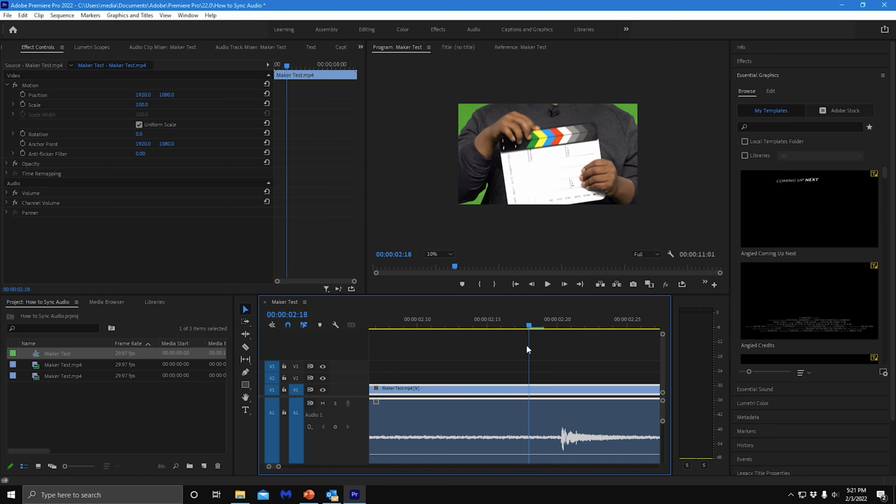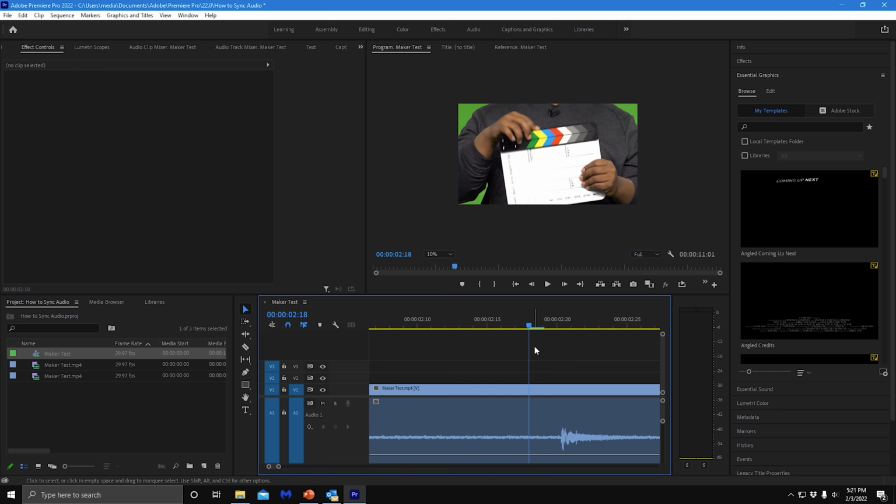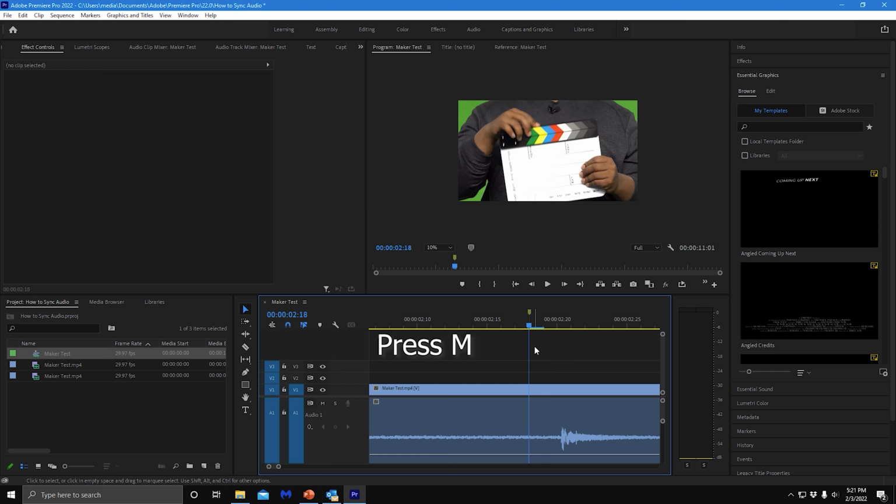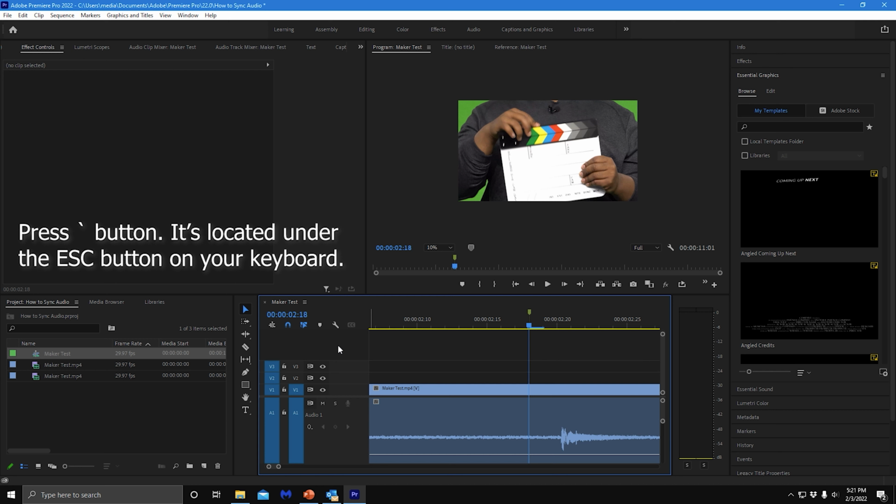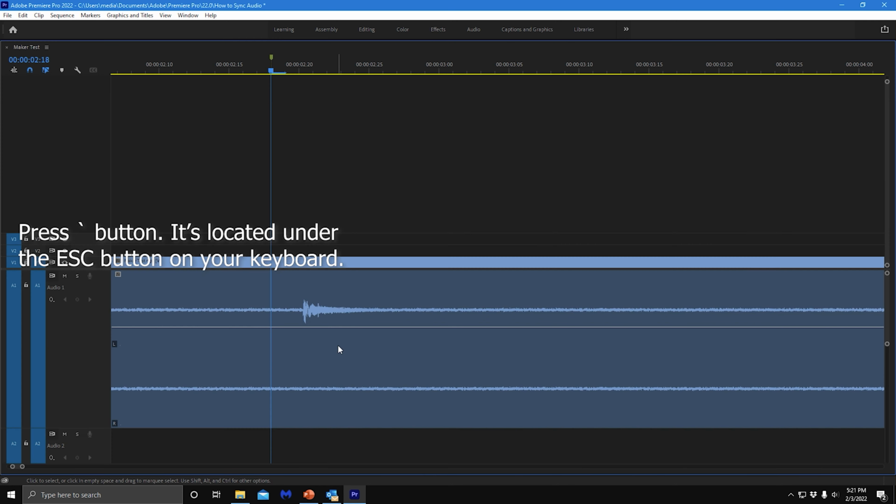So I'm going to click the gray area, and then hit M to mark where it is clicking, where it should be. Now we're going to click the gray area here, and hit the tilde symbol. It's located right under the escape button.